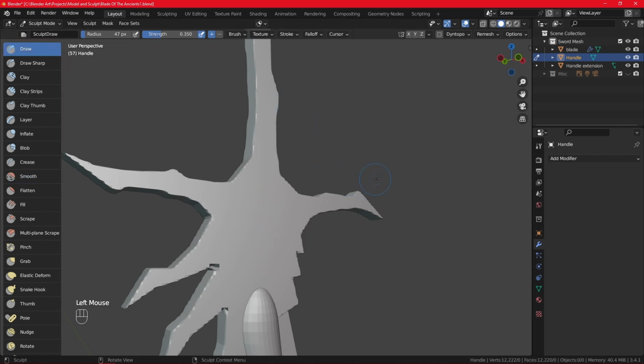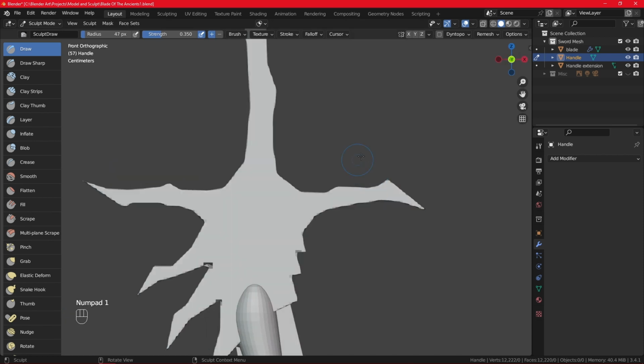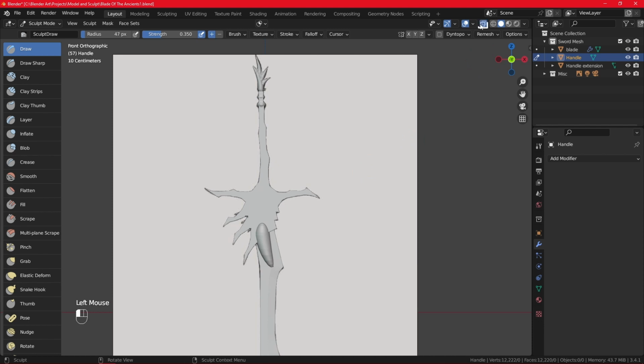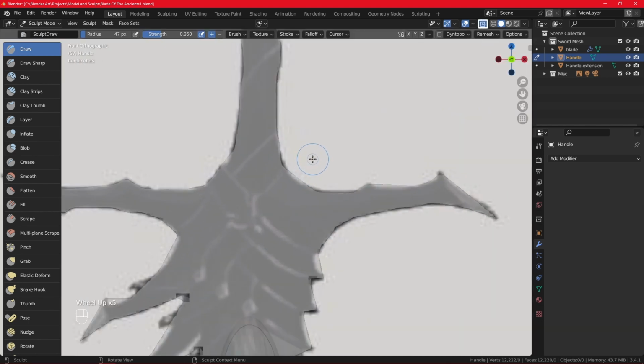Okay, and now we need a reference. Where are you? Here you are. So we can also go to wireframe mode and we want to trace the shape. But first we need to look at what is in front of what. So we can see this belt right here goes over everything.